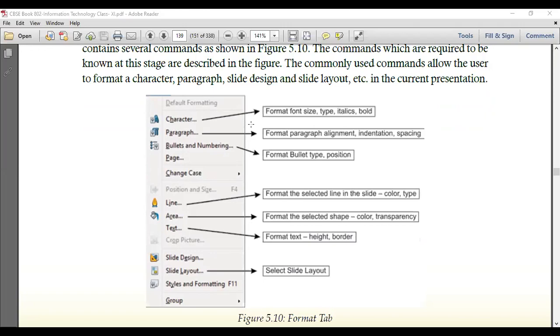Generally, we apply all kinds of formatting features to the spreadsheets or to the slides or the text available on the slide. And character is used to give effects to the text which is typed. Font size, font style, italics, bold, such kind of things you can do. In paragraph, you can do formatting on the full paragraph. You can go with alignment options, you can go with spacing and indentation. Then bullets and numbering we can give.